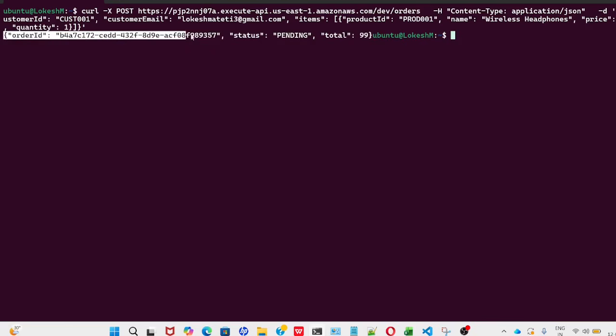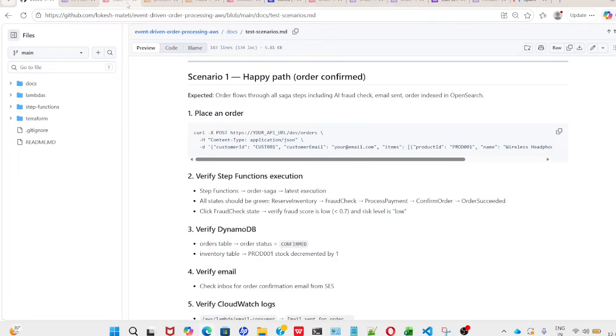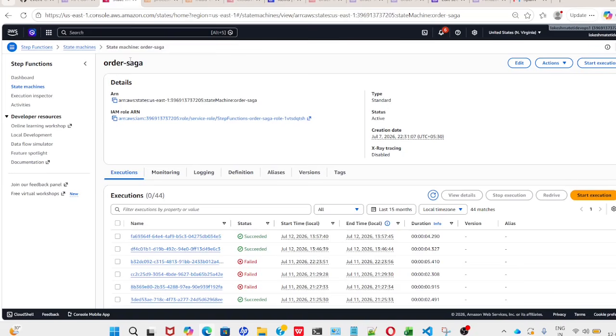Okay, so now it created an order ID and its status is pending. And if you see the order ID, it is ending with 357. So now we will go to, okay, this one, step functions.